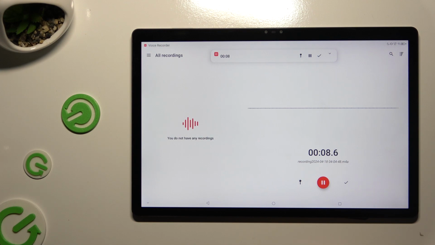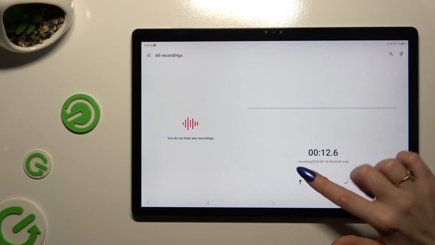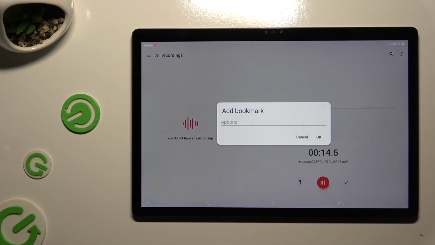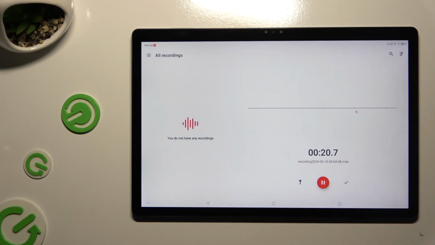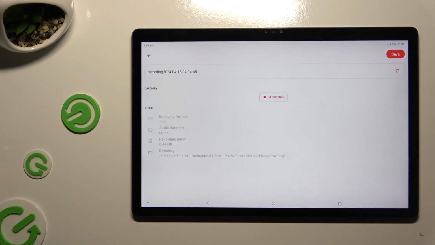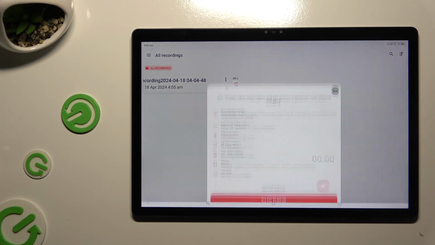To add a bookmark, click on this pin on the left when recording is unpaused. Type in wherever you want to or not at all and hit OK. If you want to end and save your recording, select this check mark on the right. Then hit Save at the top right corner.